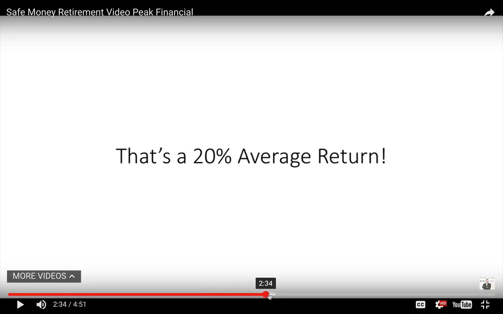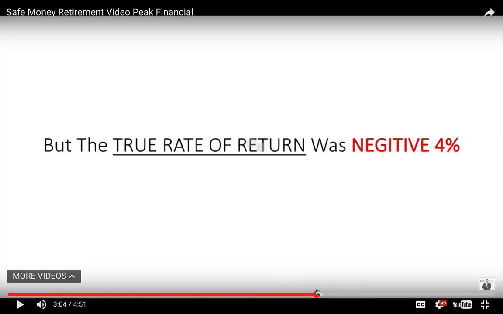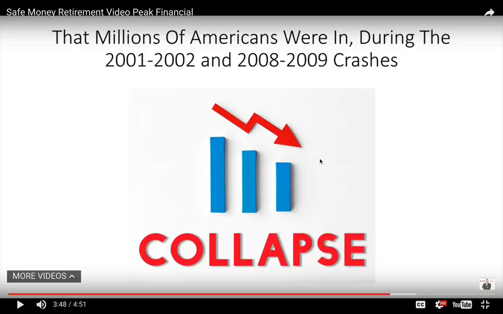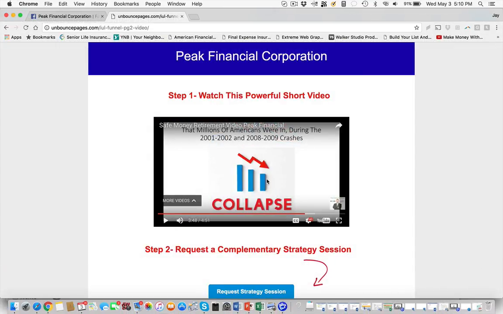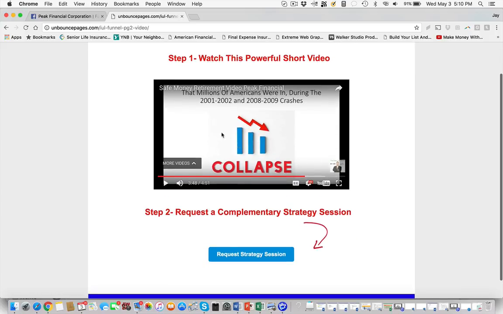But you can see here their account's down 80 grand, and we did some math on here, and now they're starting to understand it's a true rate of return versus an average rate of return. We talk about tax-free retirement planning and how millions of people are losing money in the stock market. That video is playing the whole time, and you can see it's pretty short, about 4 or 5 minutes, and they say, yeah, man, that makes a lot of sense. I'm really tired of losing money in the stock market. I don't like stockbrokers or whatever it is. So they're going to go to the next phase here.